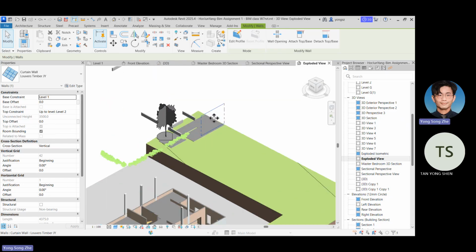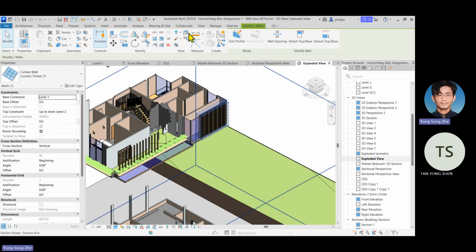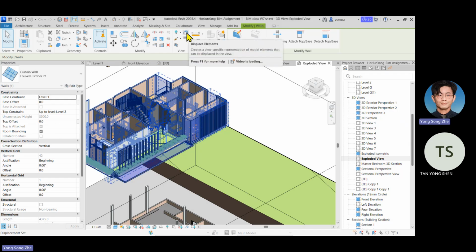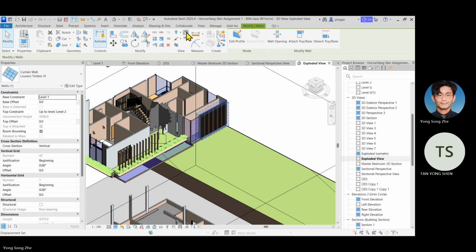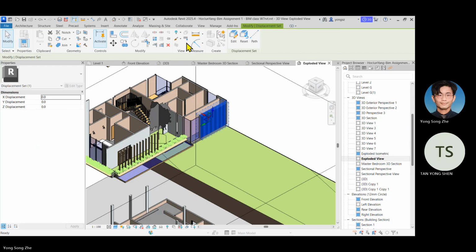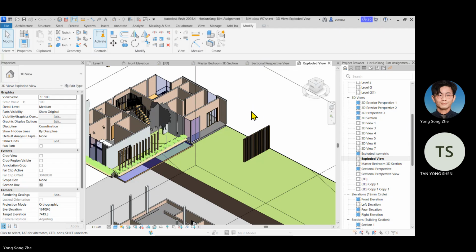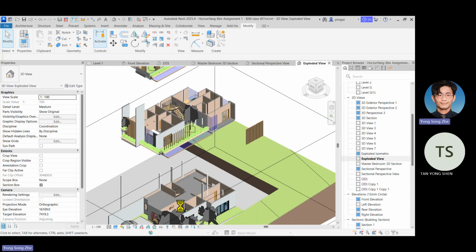I try to select the louvers here. I use tab to specifically select it. I click the tab key on my keyboard a few times. I try displace element. So I can further explode this. So you can explode vertically and horizontally as well.